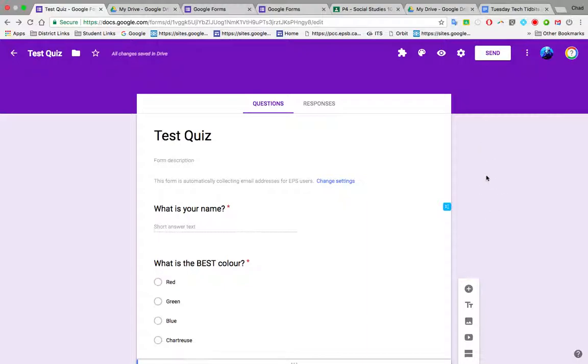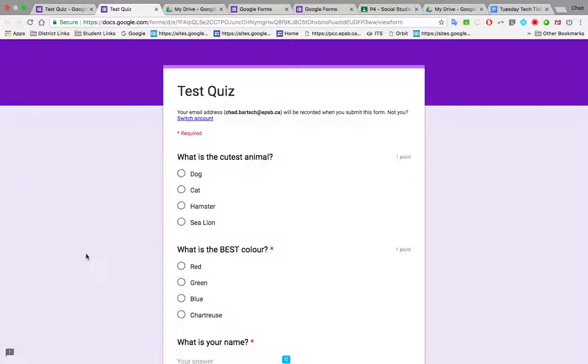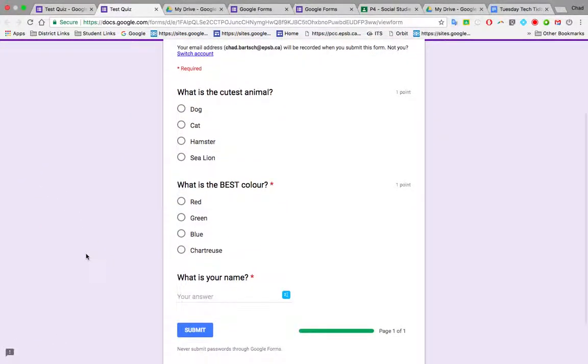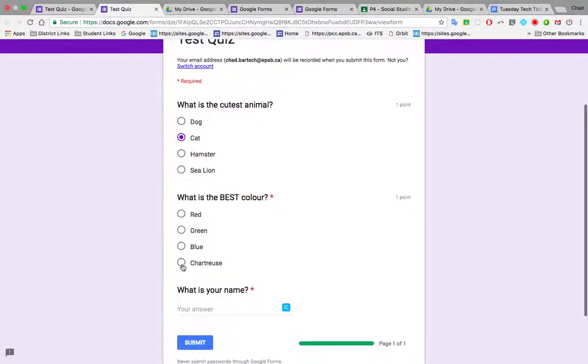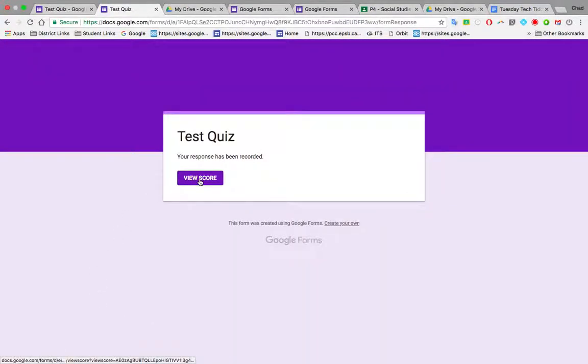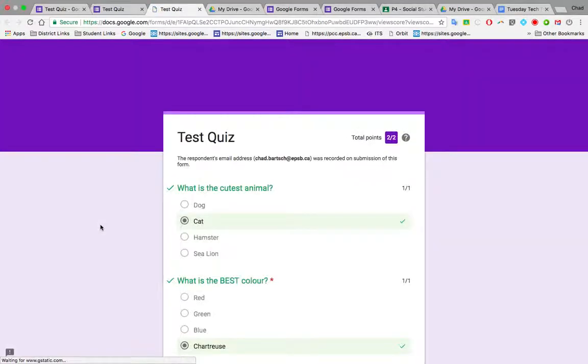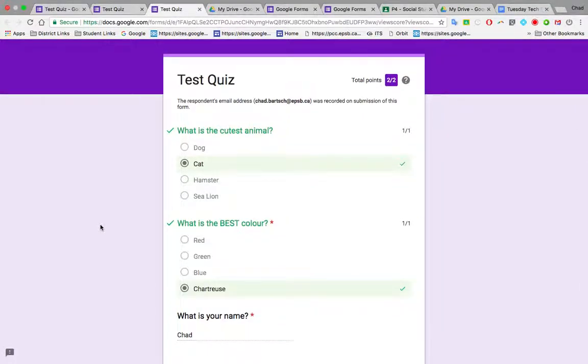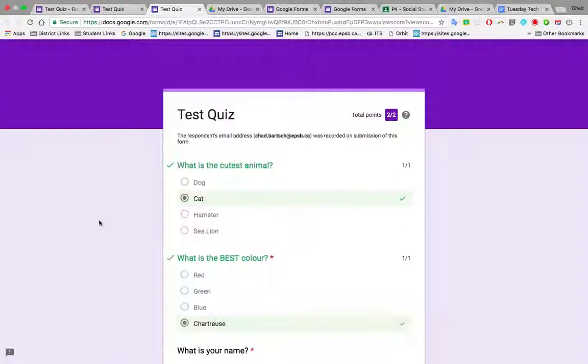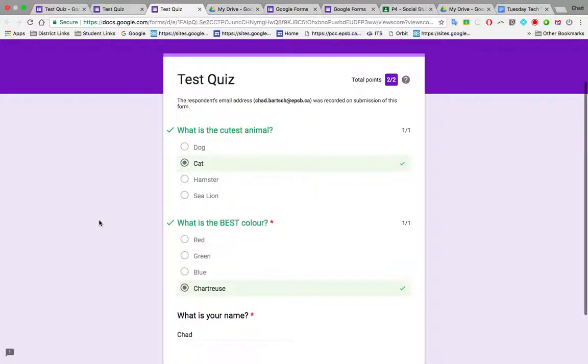Then, when your students get this, it's going to look like this. It's going to look like test quiz. And I've shuffled the question order. You can see that what is your name appeared last. Cutest animal went first. So I'm going to select a few here. I'm going to click submit. And now I can view my score. So how did I do? I got 2 out of 2. Well, look at that. I did really well on this really easy quiz that I knew the answers to. So that's the view that the students see.